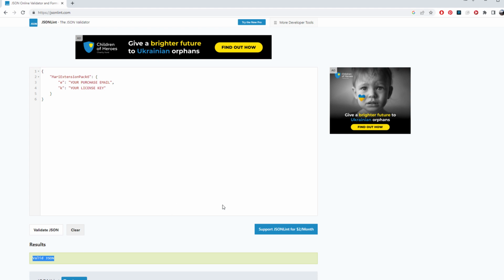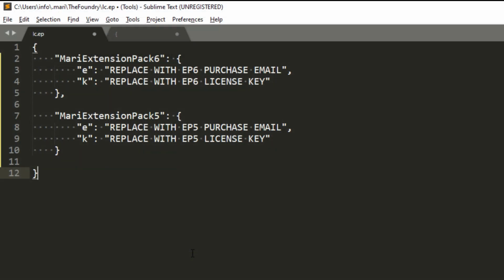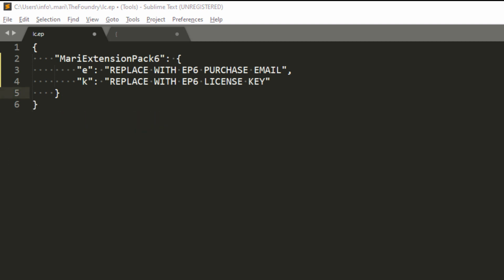If you have an old copy of Mari Extension Pack, for example Extension Pack 5, you can also add your Mari Extension Pack 5 credentials inside the license file separately to keep using the old version of Mari Extension Pack as well. If you downloaded the old version as part of your Extension Pack 6 purchase, then Mari Extension Pack 5 is going to be licensed using the Extension Pack 6 credentials. Now let's save the license file.